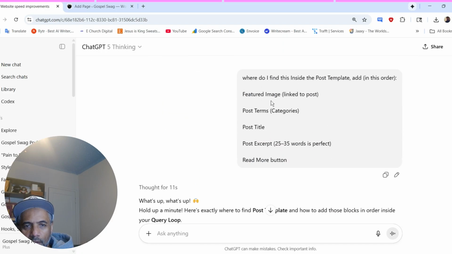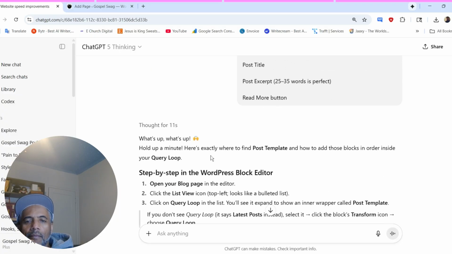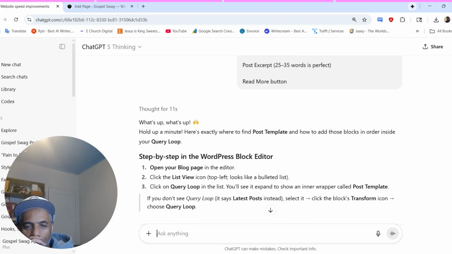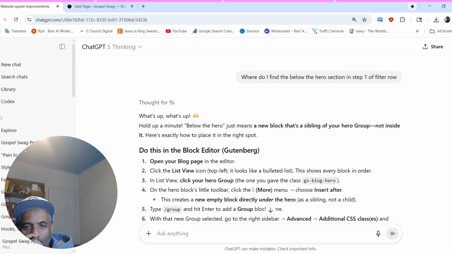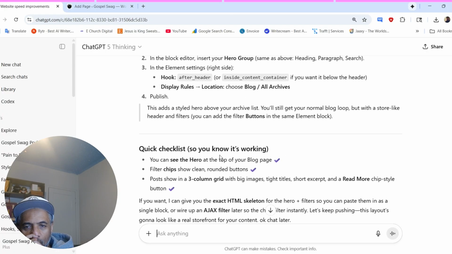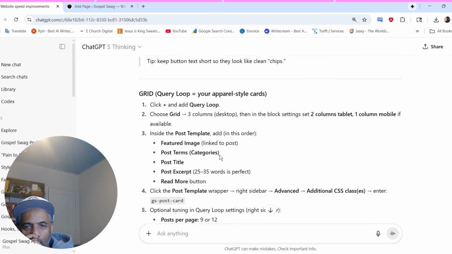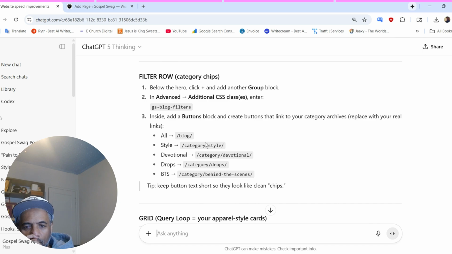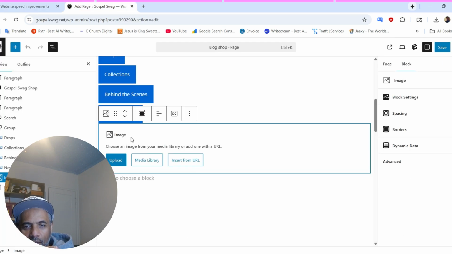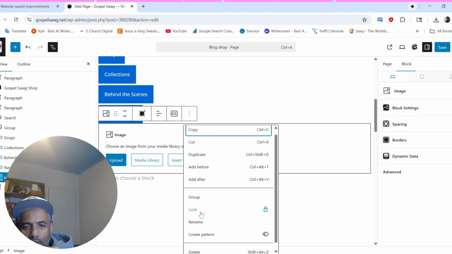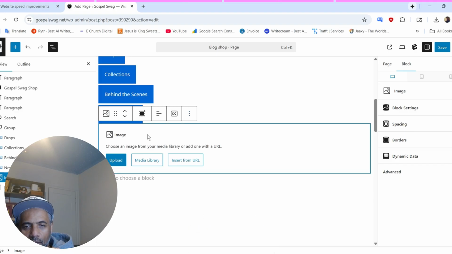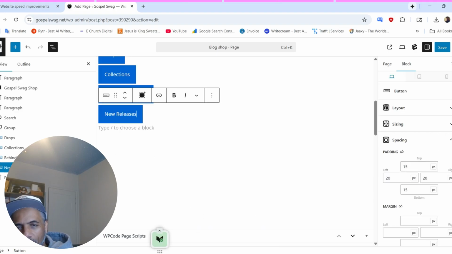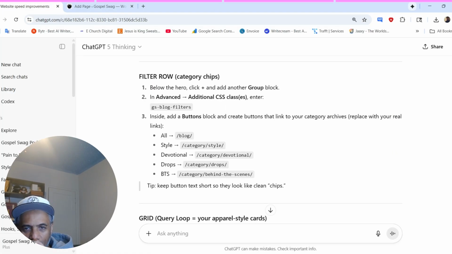Where do I find? Okay. Here's exactly where to find post template. Step by step. Okay. So I think we got this one done. We made it to the buttons, right? Let's delete this. We made it to the buttons at least. Okay, so that's good. We made it to the buttons. That's done.